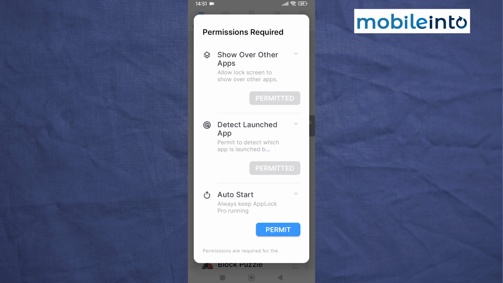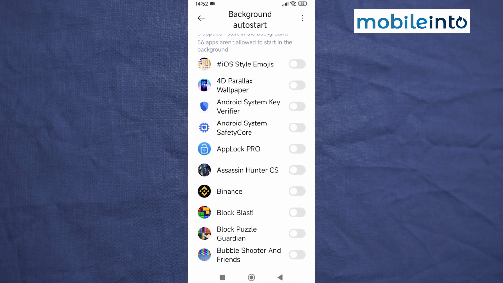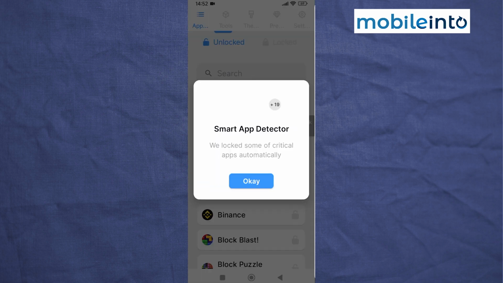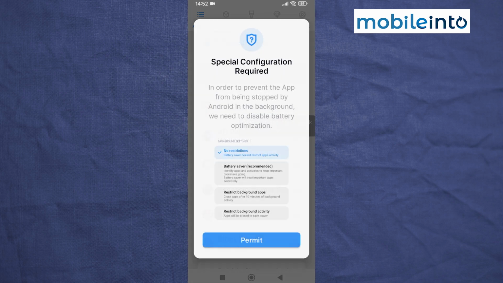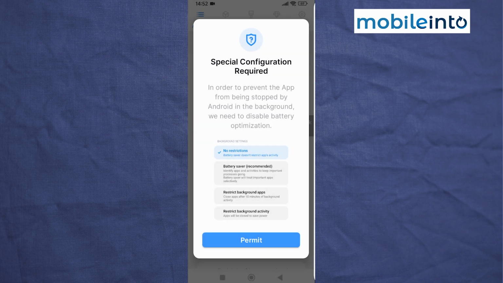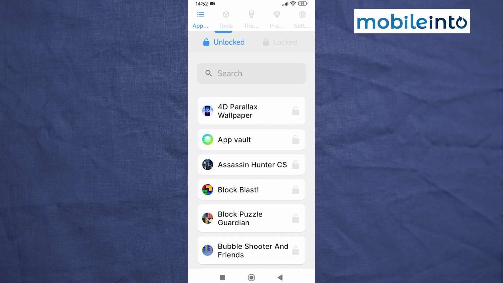Now from here, tap on permit. Now from here, scroll down and enable the App Lock Pro option. Now from here, go back. Now from here, tap on OK. Now from here, tap on permit and select no restrictions. Now from here, to lock the apps, tap on the lock icon next to the app icon, just like that.